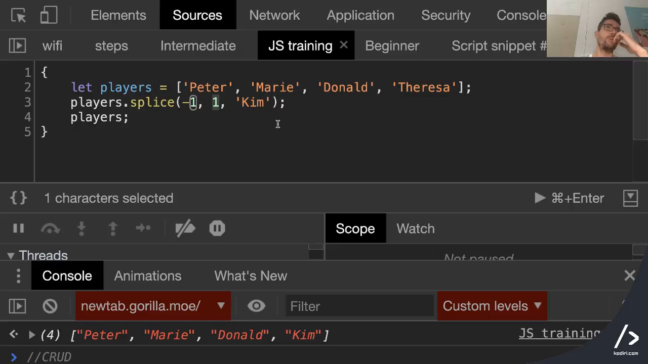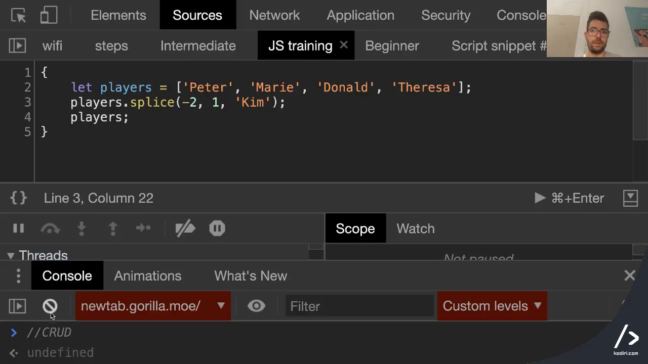And if you did -2, it does the same. Goes back further. Yeah, that's correct, Rafa. Say it again, Bala. So if it did -2, we would go 1 position further back. Yes, because it's negative, it will start counting from the right, from the end of the array. Then we say -1, -2, and then put Kim there, right? So it will then return Peter, Mary, Kim, and Teresa.